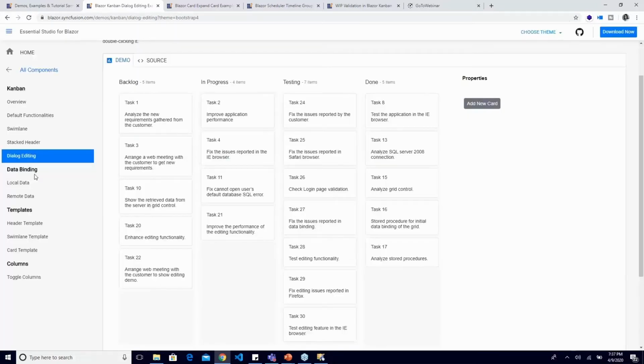And the data binding support, just like for all other components, how we have provided it, you can provide these task details either as a simple generic list, or you can also bind the remote data source using the data manager.